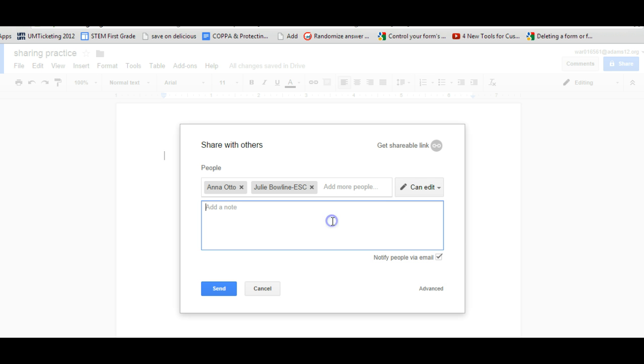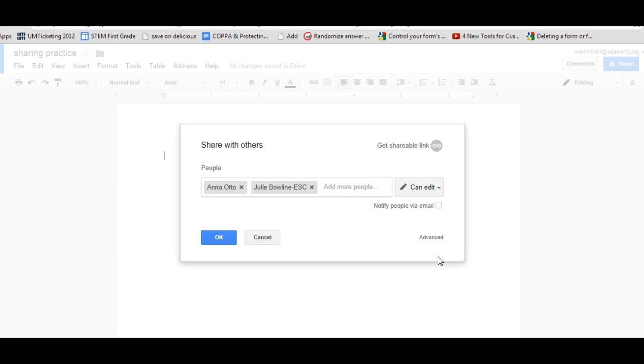By default, the person you're sharing the document with or people will get a message in their email saying, such and such person has shared such and such document with you. If you don't want to send out an email, you can uncheck the box and it will appear in their Shared with Me in Classic Drive or in Incoming in the new drive.